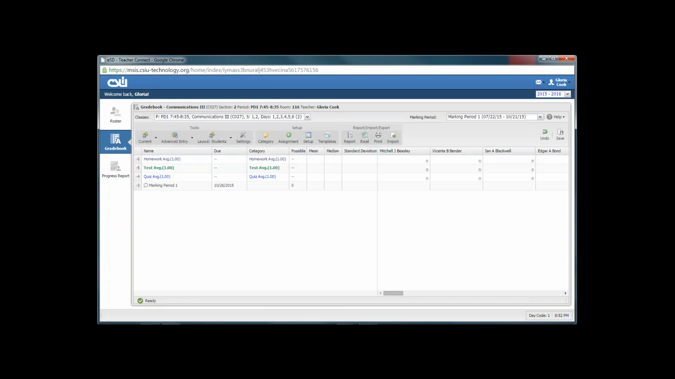All right, and I don't have any assignments set up in here, so right now what we're seeing are the category averages. All right, and you'll notice my students work across the top part of the page.